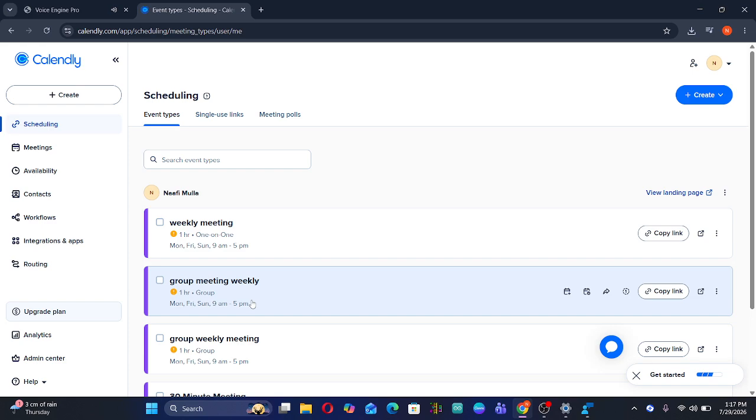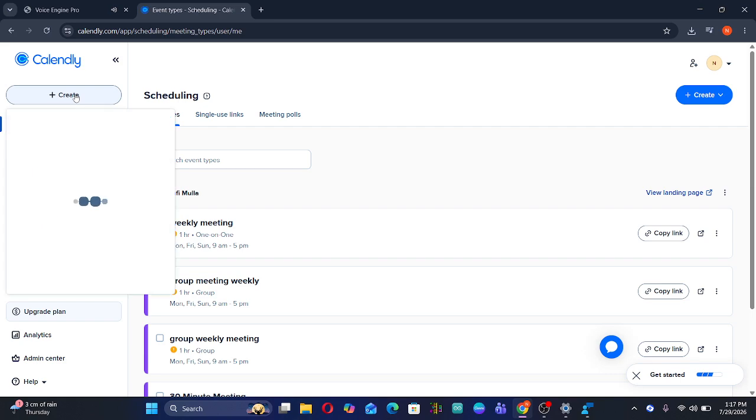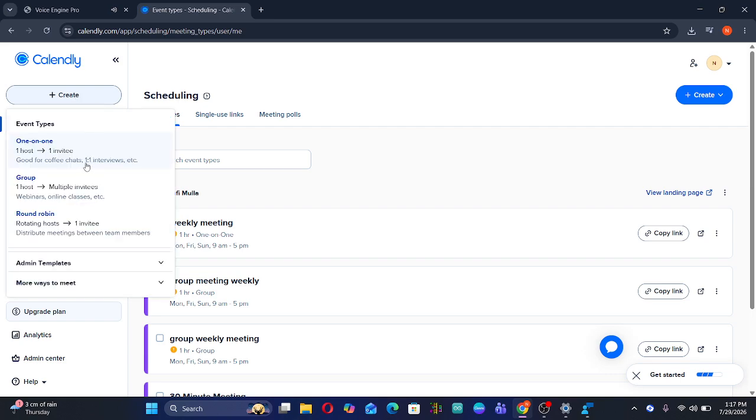Once you're logged in, you should be on your dashboard. Here's where the magic begins. Look for a prominent button that says Create. It's usually at the top right corner of your screen. Go ahead and click that button, and you'll be presented with several options for types of events. For this video, we're going to choose the one-on-one meeting option.